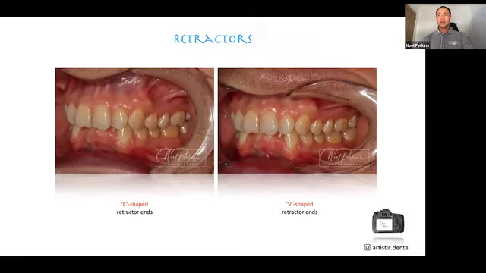C-shaped retractor ends are much better when we're looking at the anterior retracted views and not very good for the buccal retracted views, as you can see here. See how the cheek is in the way here, whereas on this one, we can see all the way back to the 7th. So for the buccal retracted views, the V-shape is better.